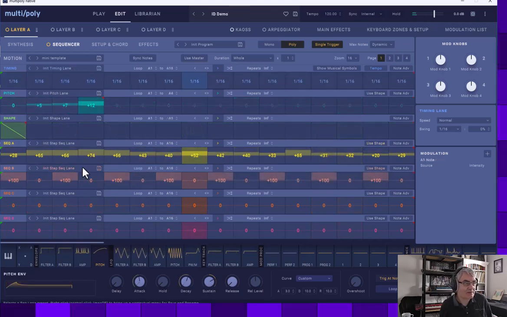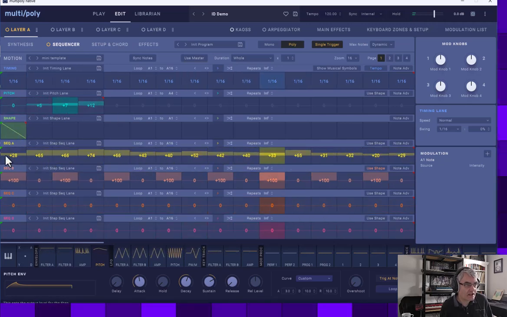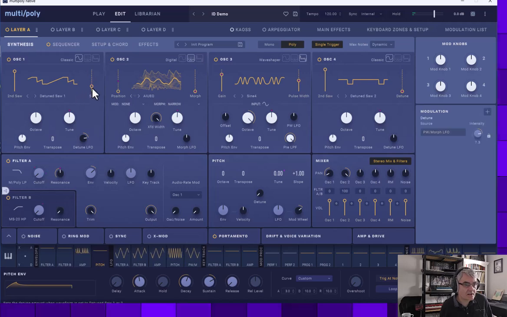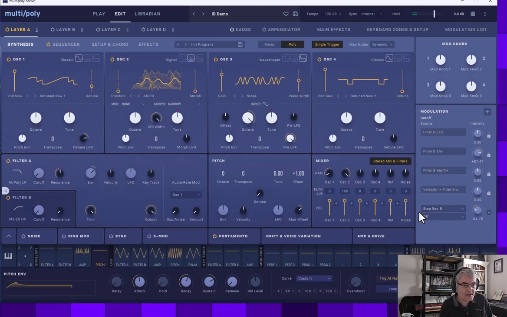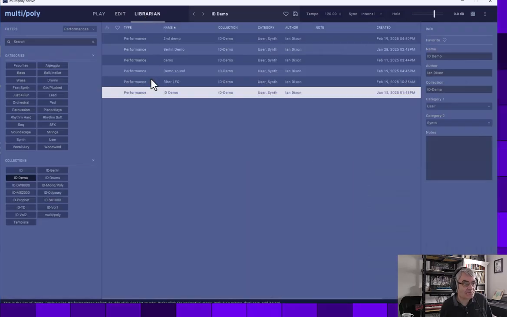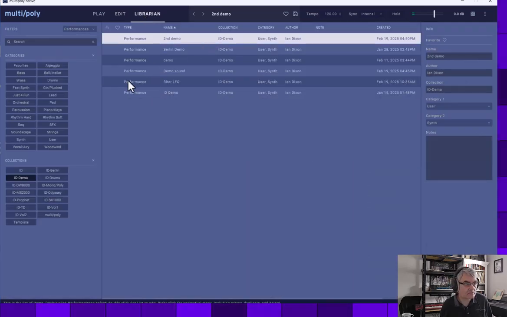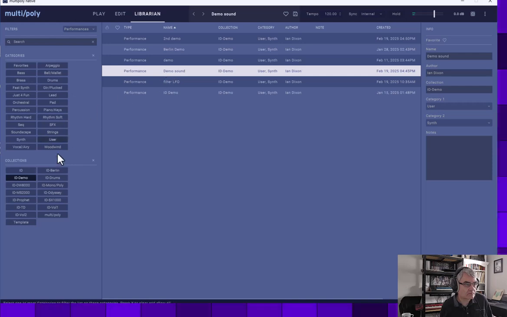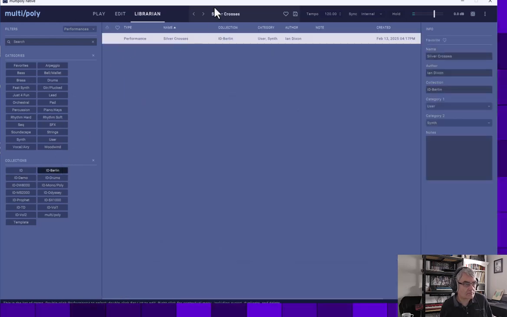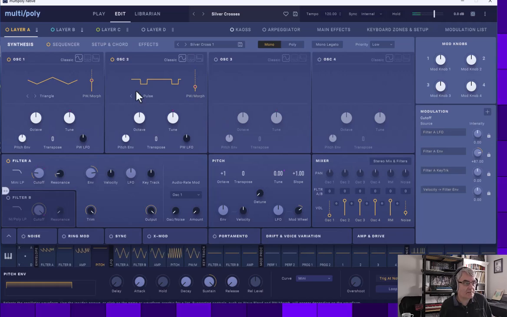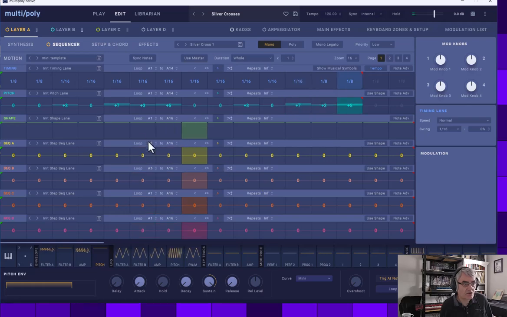So here's a different example. This is from when I did one of the demo videos. So there's a phonic sequence with the shape lane. And let's see what it's doing. So filter B is being controlled by sequence B, and filter A is being controlled by A. Here's another example. This is 2 sequences running at the same time, just using pitch.